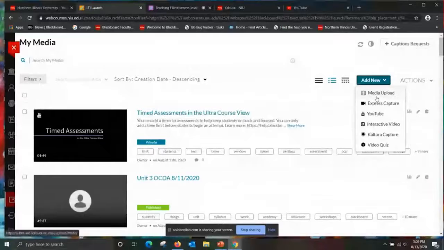One option is the media upload. This allows you to add videos that you may have already created previously. This could be something like a recorded PowerPoint. It could be something like a video that you took on your cell phone. So pretty much any type of video that you already have, you can add it to your Kaltura library. And of course, the benefit to this is you will have basic editing rights and enhanced sharing privileges.